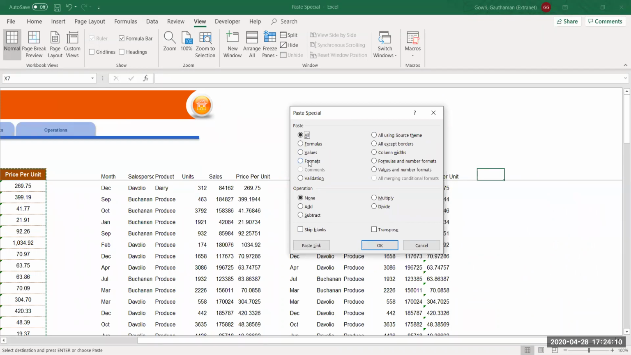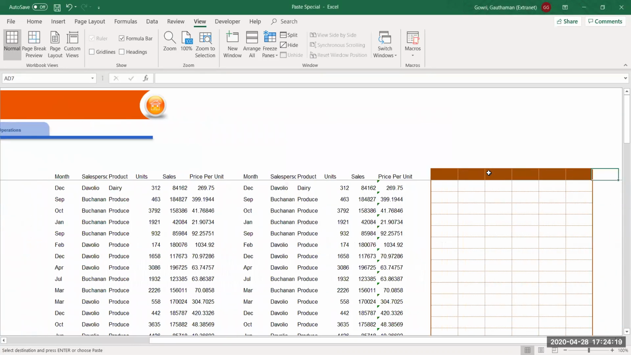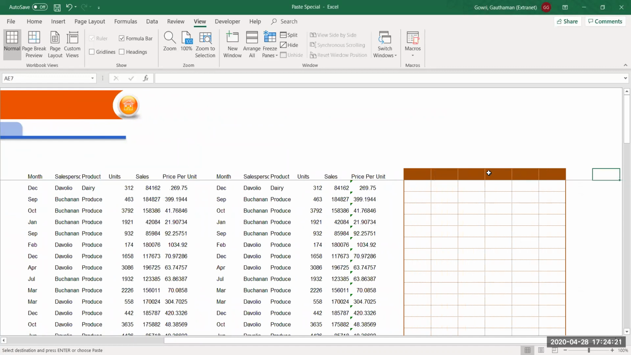So this time let me show you formats and click on OK. Now when you give formats, only the formats applied will be pasted here. So you can see the cell color, border, and if you give some data here, even the number formats will appear to you. So whenever you want to quickly apply format on a range of cells, you can copy and paste it as formats.